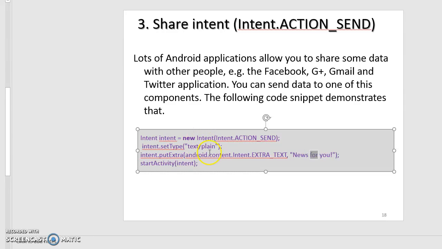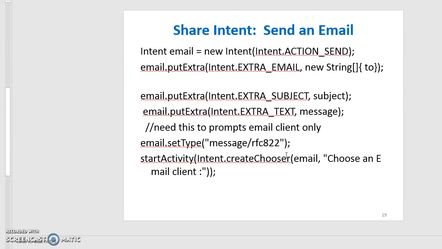One thing to note is that whatever data you want to send needs to be put into the proper key. Here it's android.content.Intent.EXTRA_TEXT. If it is an image, then it's a different key. Depending on what kind of data you want to send, Android has already defined the keys, so that the application that is sending keeps the data in the same location where the other application will receive it.